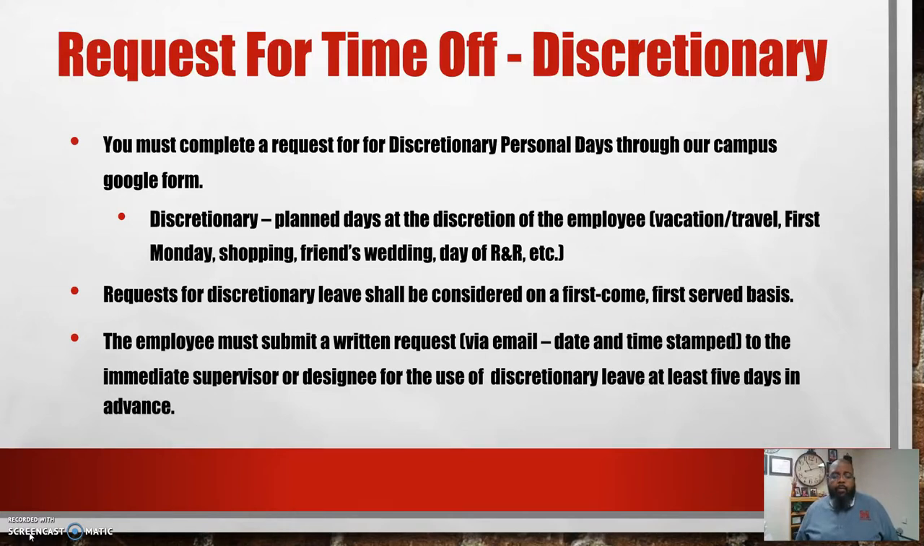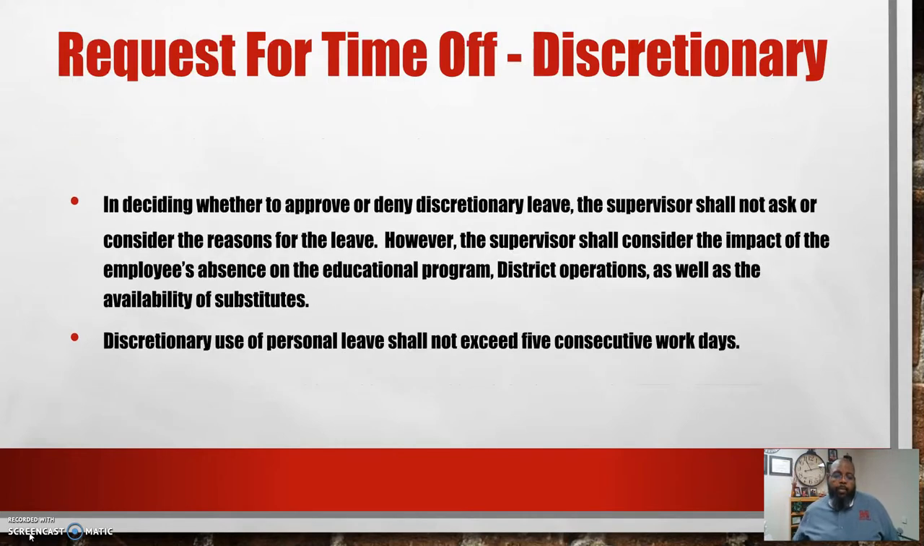You have to fill out our Google Doc to get approved for that. And should you not meet district standards in requesting your days, you could be docked for your discretionary day. We do consider those days on a first come, first served basis. And when considering whether to approve a day, we're not considering what you're doing as much as how will the campus run in your absence.